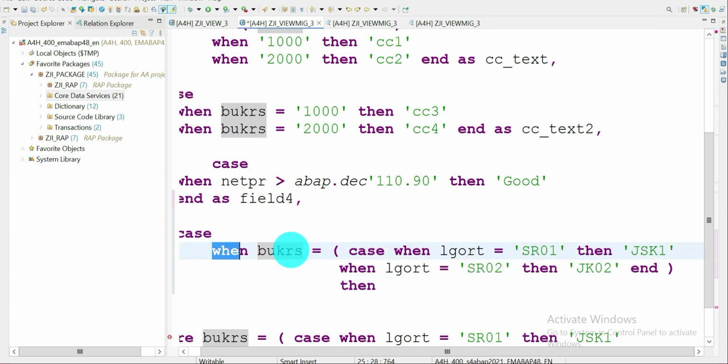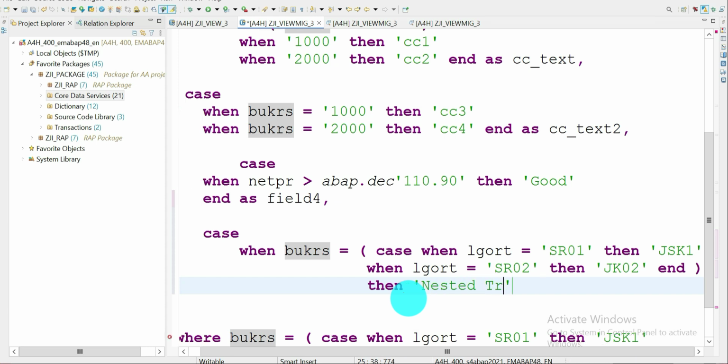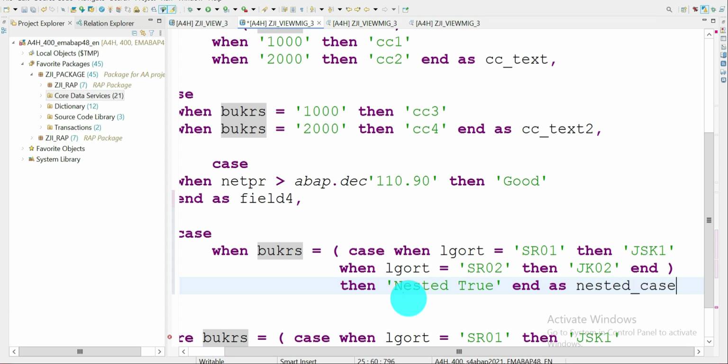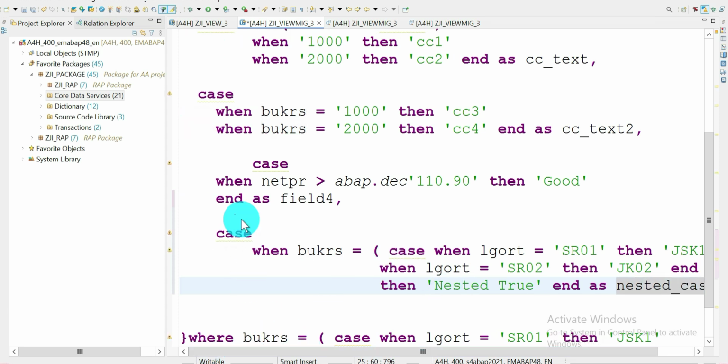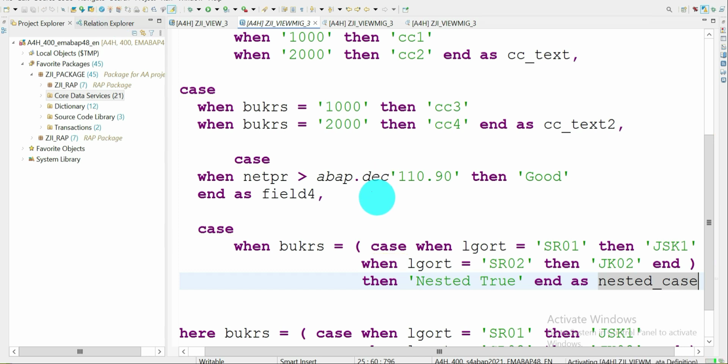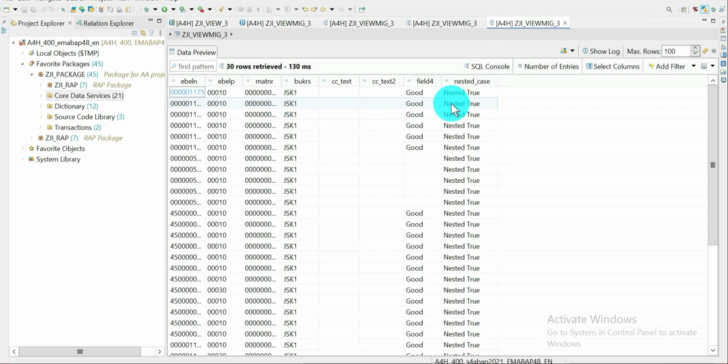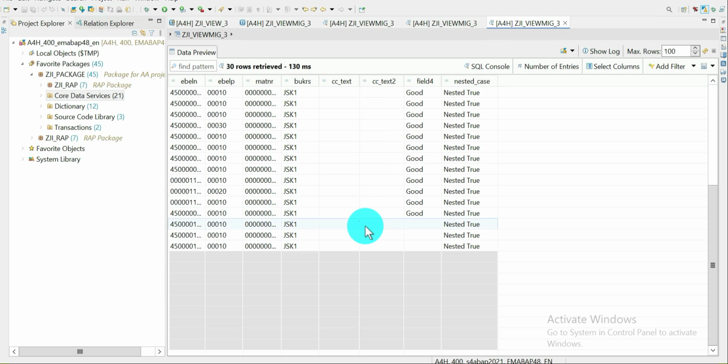But the actual when condition here is going to be in a field name. So I can say nested true, and end as nested case. Okay, that's it. Add toward it. It's done, and execute. So nested case is true because that's what I made it, right? So nested here is always true.